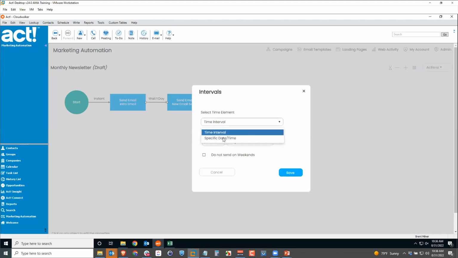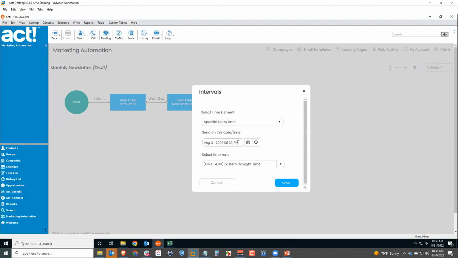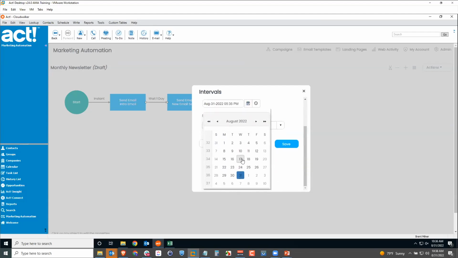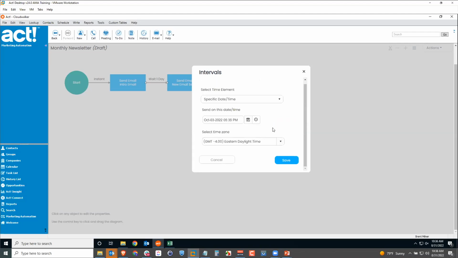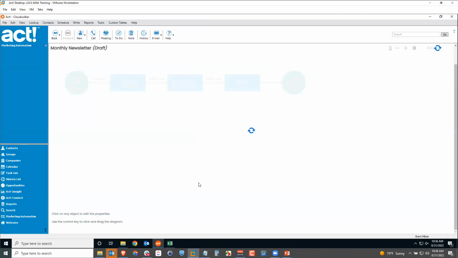I can either change this to a specific date and time. So maybe I want this second email to go out on the 1st of October, assuming that is my October email or newsletter. Maybe I don't want it to go out on Saturday or Sunday, so let's make it October 3rd. I could change the day and the time however I want it to be.